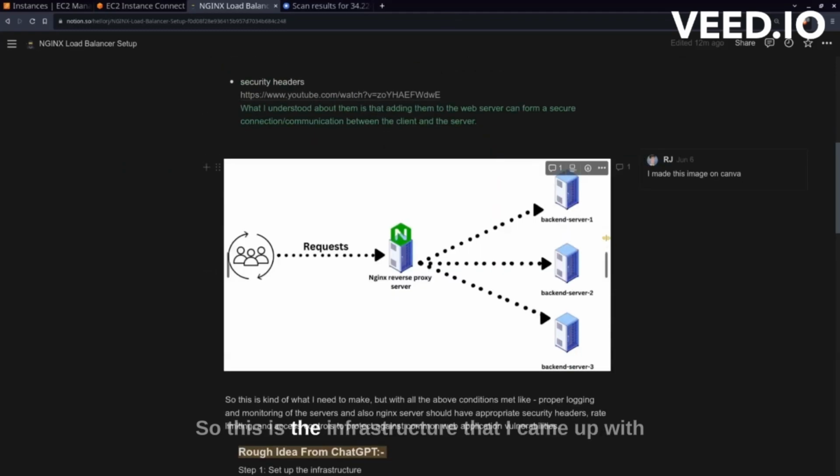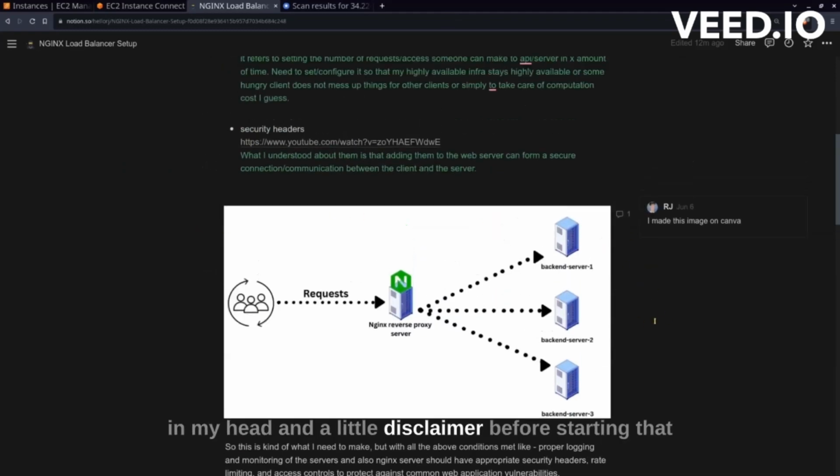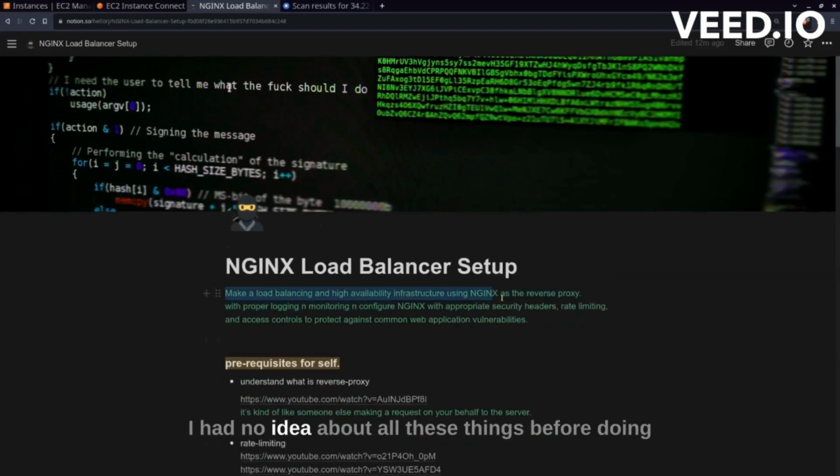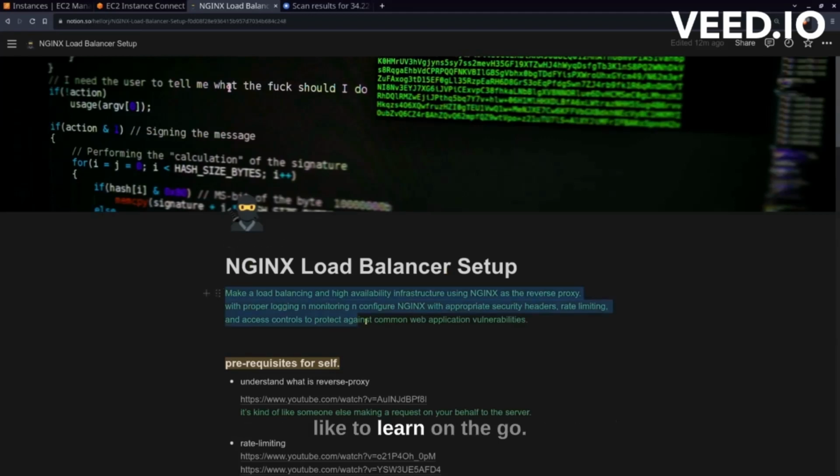So this is the infrastructure that I came up with in my head, and a little disclaimer before starting: I had no idea about all these things before doing this task, because this is my way of learning. I don't like the traditional way of learning where I go through playlists of 10 to 20 videos and then work on something. I just like to learn on the go.